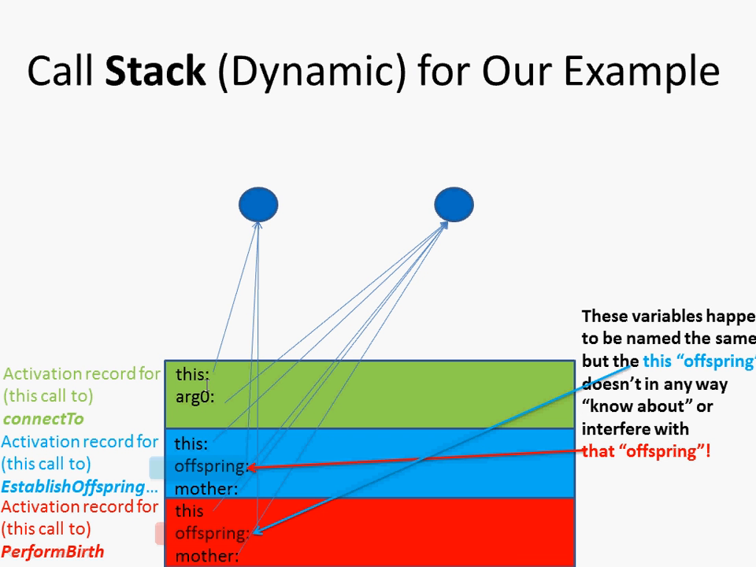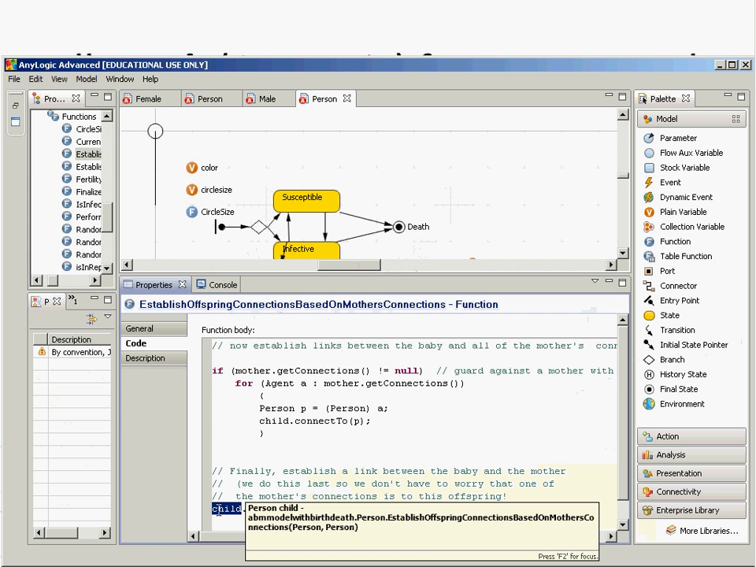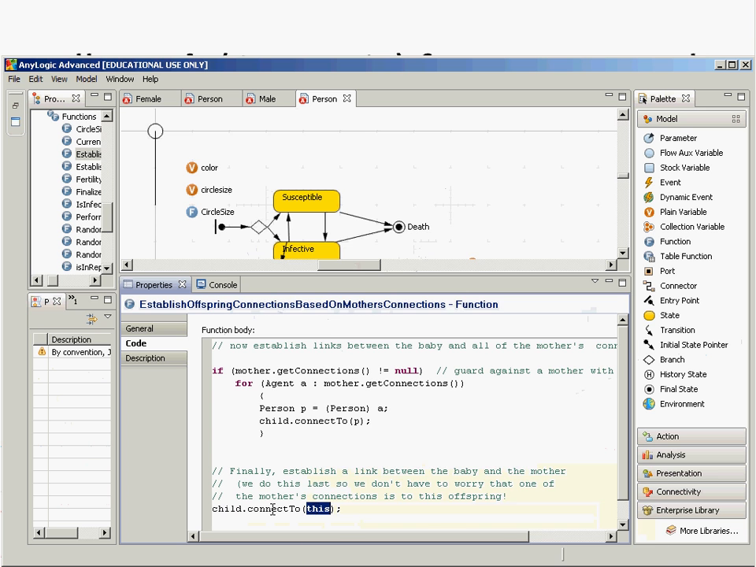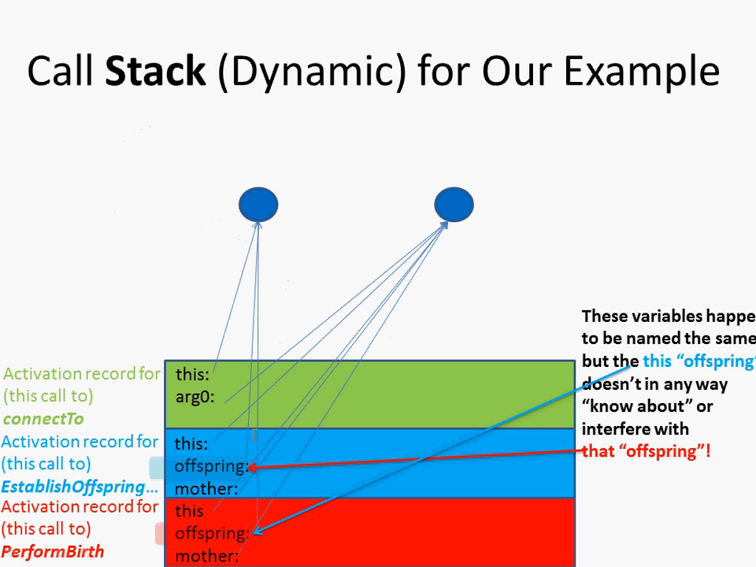To the child. And it also passed it this, which happens to refer to the mother. So that's that, but we should probably call that. It should really say child connect to mother, okay? So it says establish a link between the baby and the mother. So that would be clearer if we just did that, okay? So there's this thing called the call stack. And every time we make a call, something gets put on the call stack.